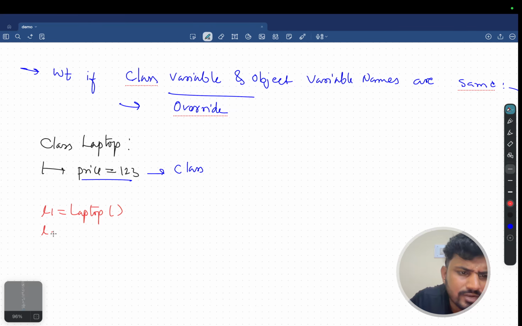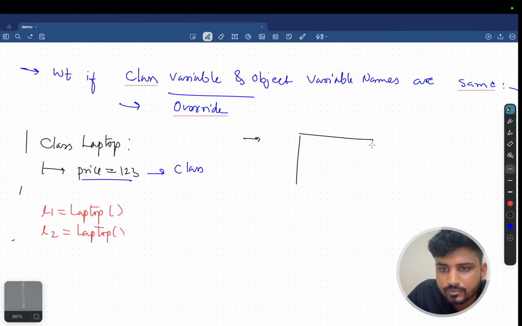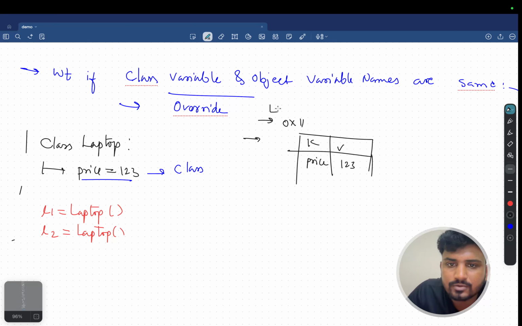Can I create another variable? Yes. L2 equals Laptop(). Now how many variables are created? We have created two variables. How many objects are created? Two objects we have created. So let me put a diagram for this fast. Now see, whenever this code executes, like a memory diagram, what happens? You create key and value. You are having price as 1, 2, 3. Then this will have an address 0x1, which will be given for what? Laptop. This is how it works.